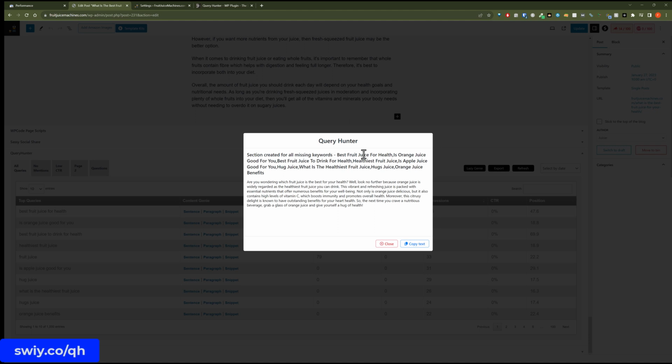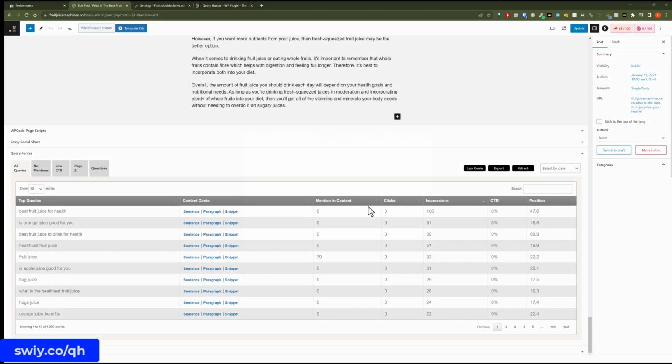So it used all these keywords that it put into this paragraph here, so I can put that on the page and I will satisfy some, if not all, of these queries here. And then you can export these for analysis and so on, you can refresh it. So let me see, I mentioned things, let me start with these columns.